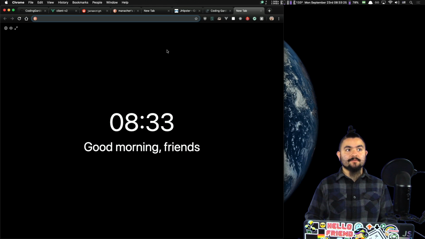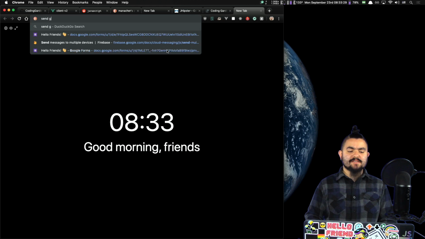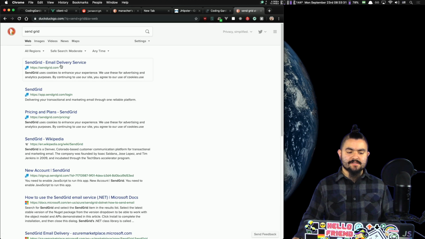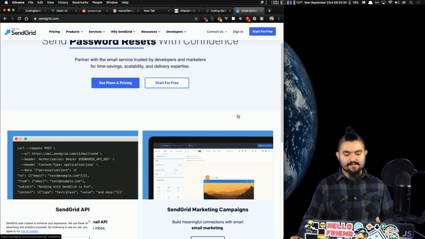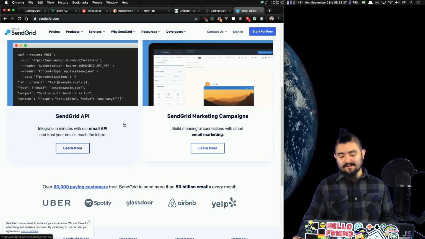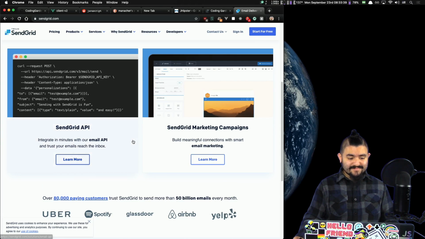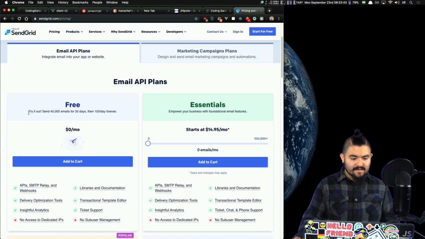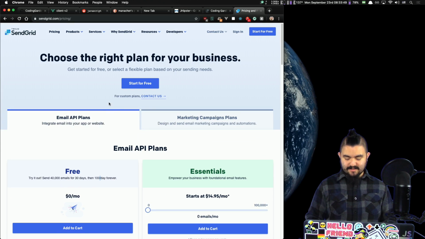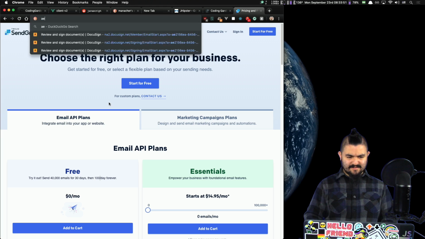So I use, what's it called? Well, I know there's SendGrid. I don't use this one personally, but this is an API service where you can send emails. They have a developer plan, a getting started plan where you can send like 100 emails a month or something like that without paying anything. Try it out. Send 40,000 emails for 30 days and then 100 a day forever. Yeah, so check out SendGrid. What's the one that I use?